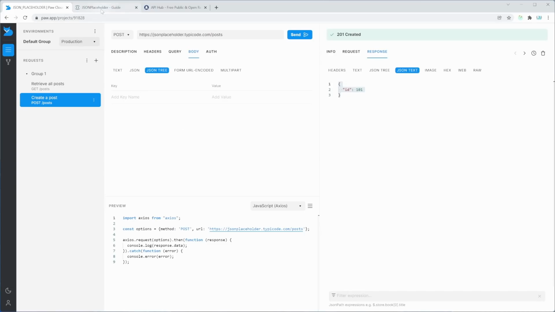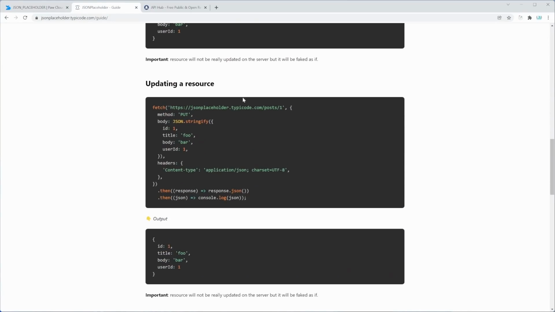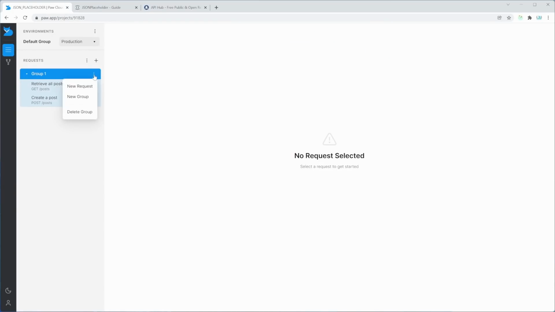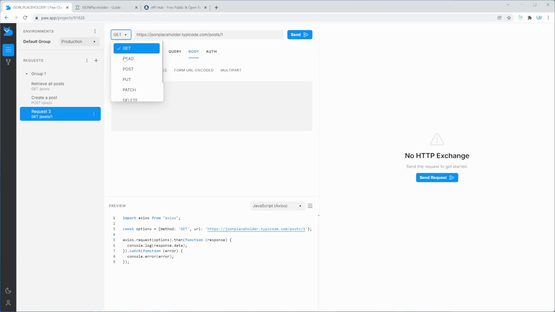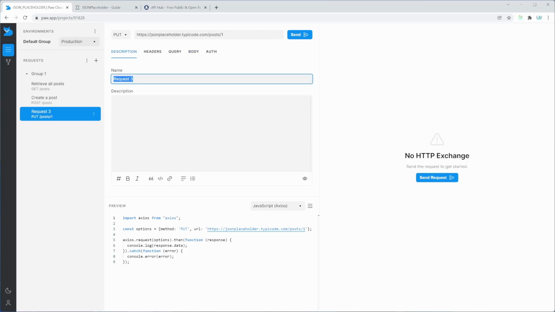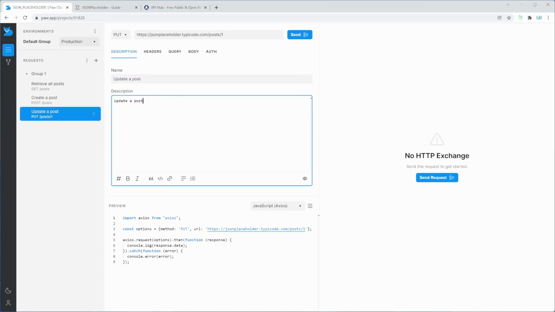Now, let's scroll a bit more down and let's implement updating a resource. We can again copy this URL right here, go back, and create a new request. We can paste it right here, but this time it's not going to be a GET or a POST request, it's going to be a PUT request, meaning we want to change a specific resource. Inside of the description, we can simply write update a post. I'm going to copy that and paste it right here as well.